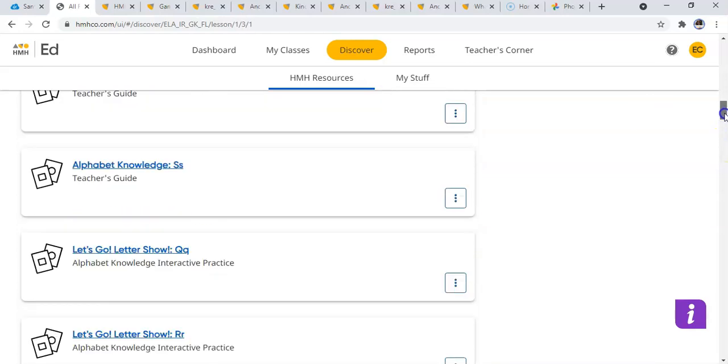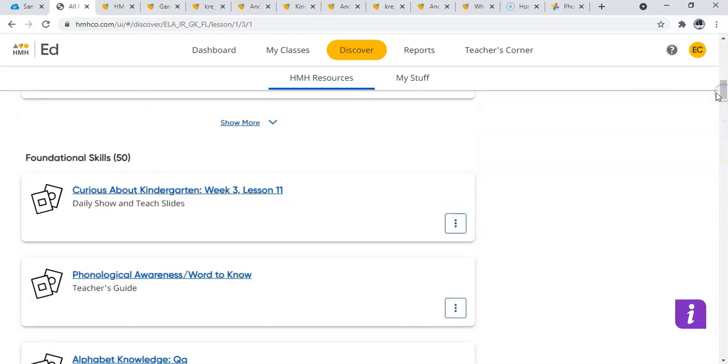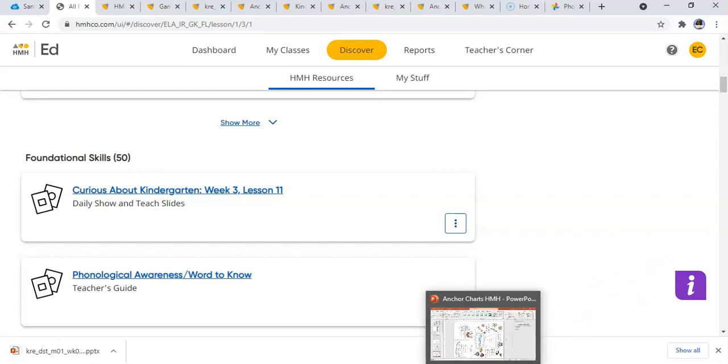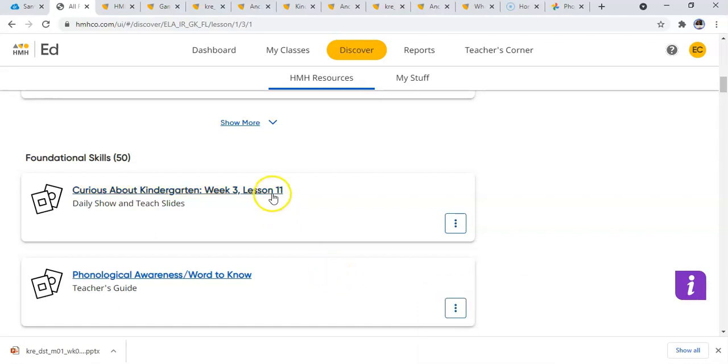The other thing that I have not been using, but you may really like, are these daily show and teach slides. I may start later. They are a slideshow that you can edit and create, a slideshow specific for your class. They're very much like the PowerPoint, and so if you wanted to use those, that's something that you could explore and see if that's something that you're interested in using.